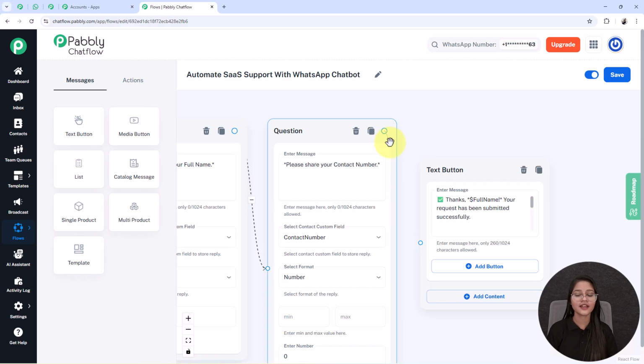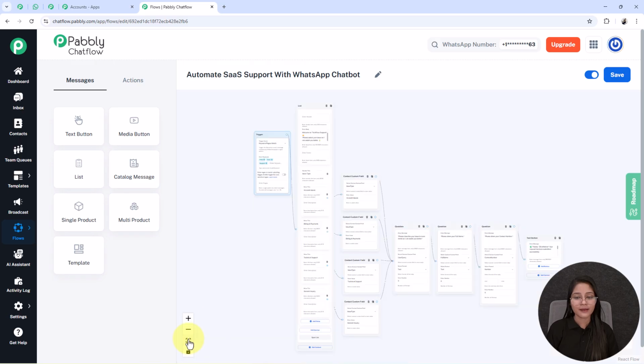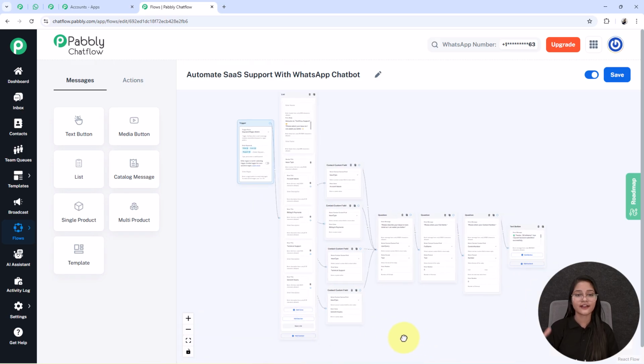After that, I will link this question box to this text button. Now our flow is completed. So basically this is the final look of our flow for creating an automated WhatsApp chatbot that will automate SaaS support without you doing any manual efforts. After the completion of your flow, you have to click on the save button so that your flow will be saved and updated.